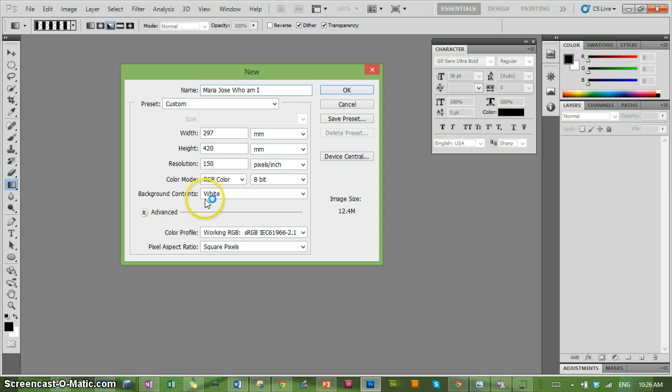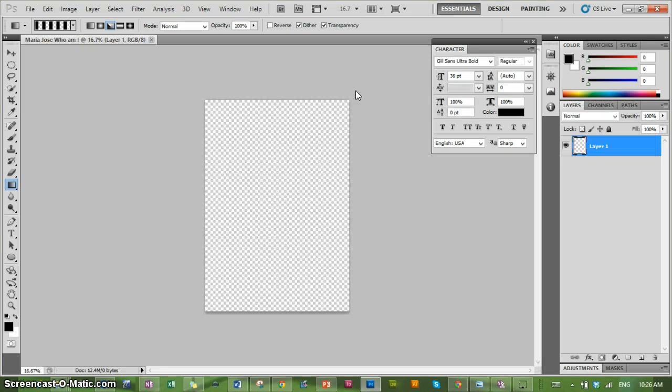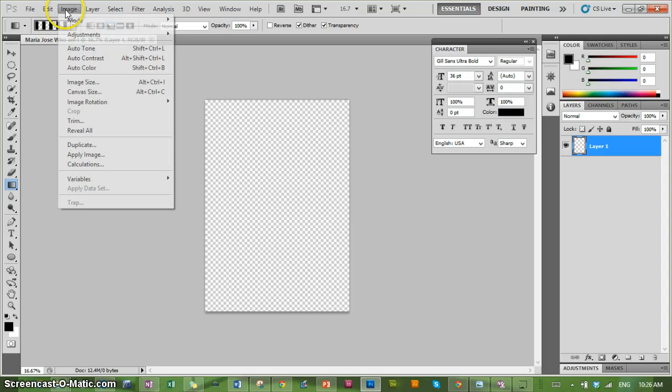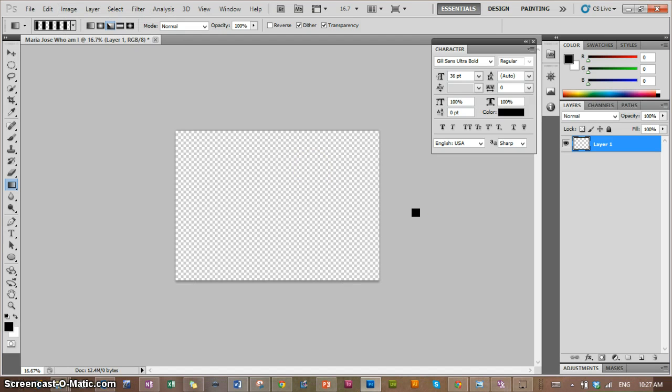Okay. Yesterday I didn't mention, I want you to put background contents on transparent and click OK. So you are going to find now that it is a portrait. So if you want to change the direction of your poster, having it landscape, go to Image, Rotation, 90 degrees. So now you have it. This is the first step and what we did just to create the new file.